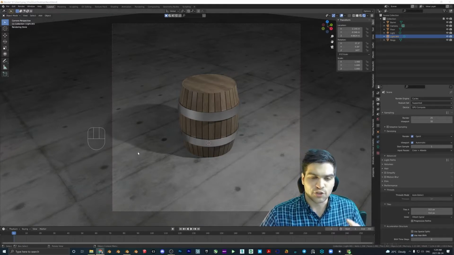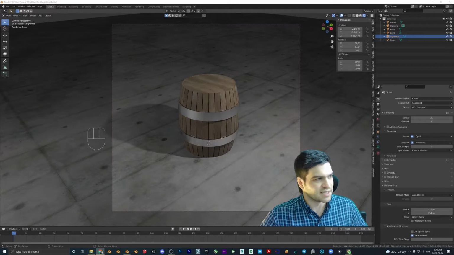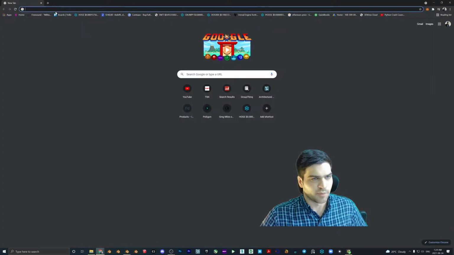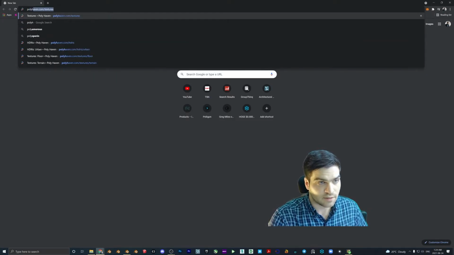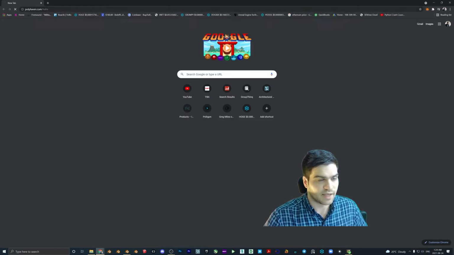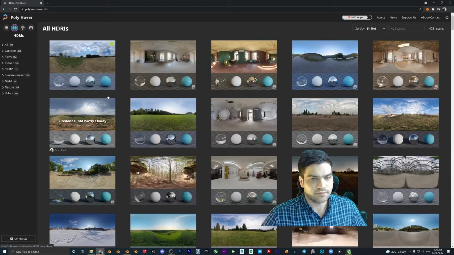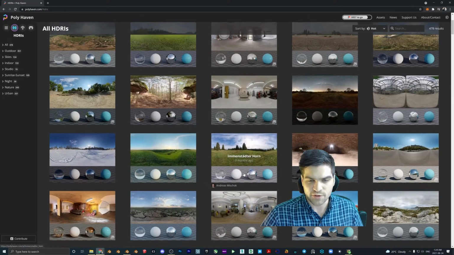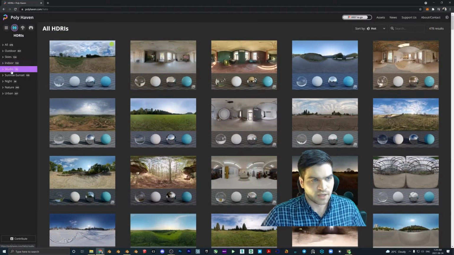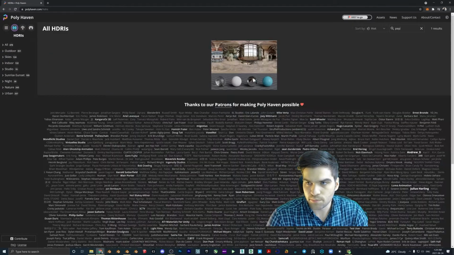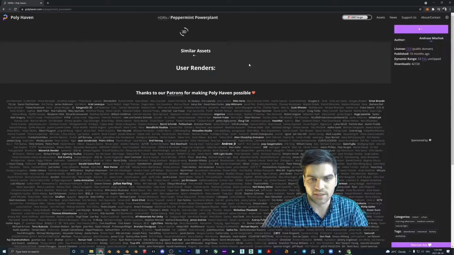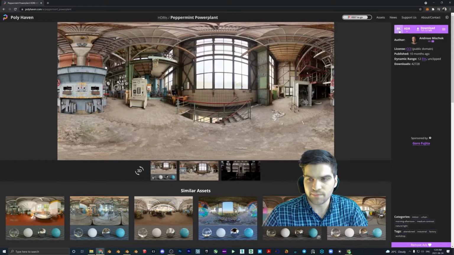Now, the lighting is good, but let's add in the HDRI because that's always a lot of fun. So we're going to pull up our browser again and go to PolyHaven, HDRIs. You can really just pick whatever you want. You can get pretty creative here. You can do an outdoor scene or an indoor scene. The one that I always really like is the Peppermint Factory here. So let's click on it.